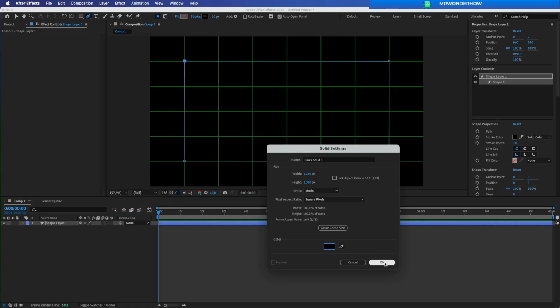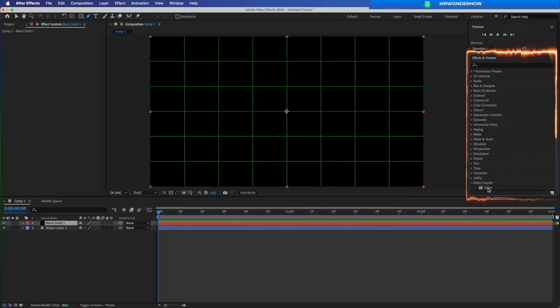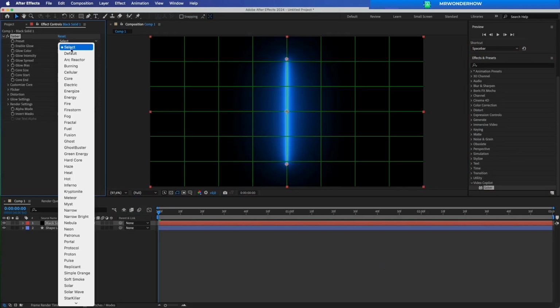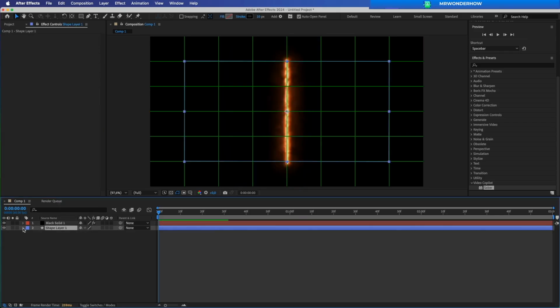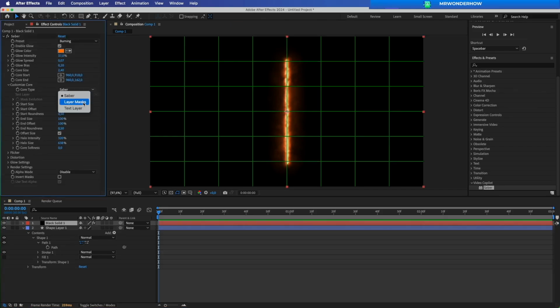Cool, now find the Saber effect that we've just installed. Drag it to the new black layer. Set the preset to burning. Find the path of the rectangle shape layer. Copy using Command+C on Mac or Control+C on Windows. Under the Customize Core option of the Saber effect, select Layer Masks.